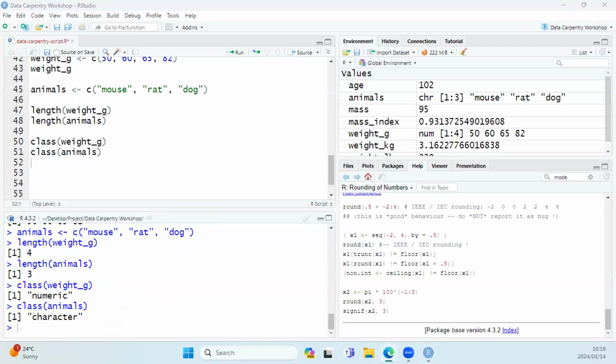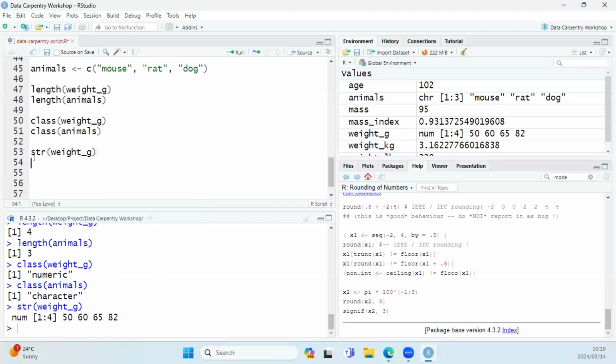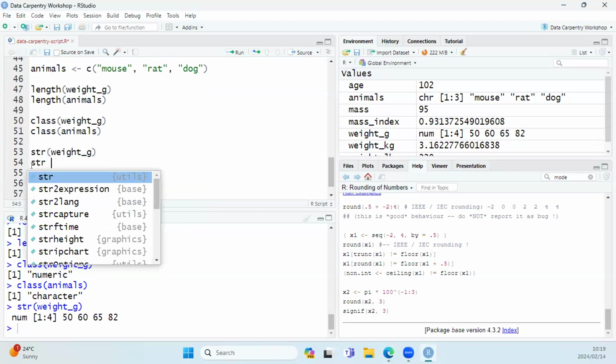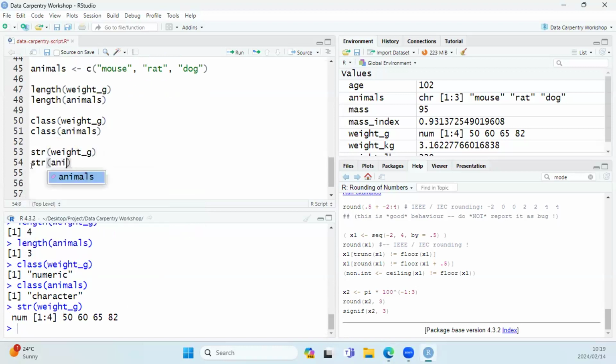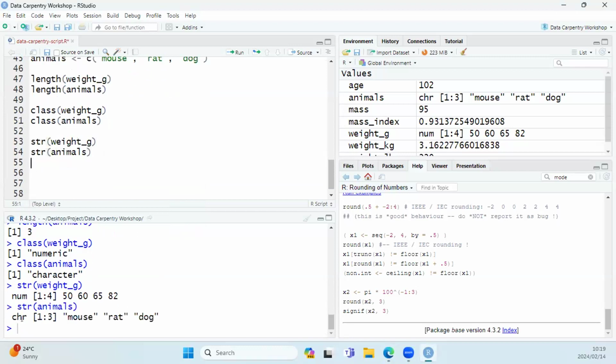Super, but now we might want to get all this information all in one. So we can use the structure argument, str, and we're going to say weight. So what's it showing us? Numerical, there's 4 entries, and it pushes out the 4 entries. We can say str for animals, and it's going to do the same. Character, there are 3 entries. The entries are mouse, rat, and dog.